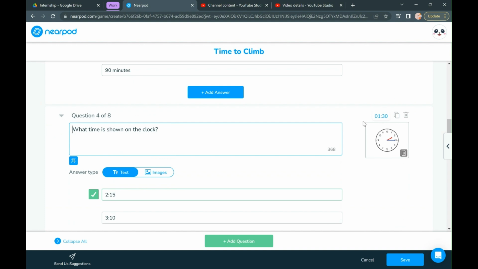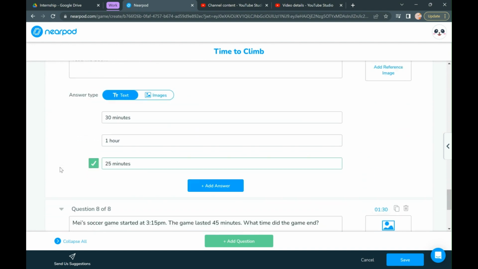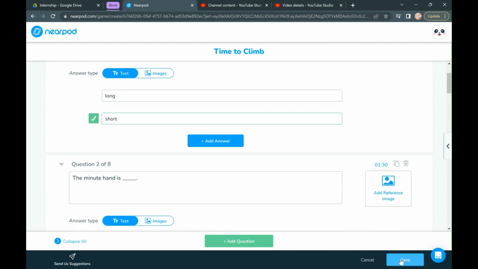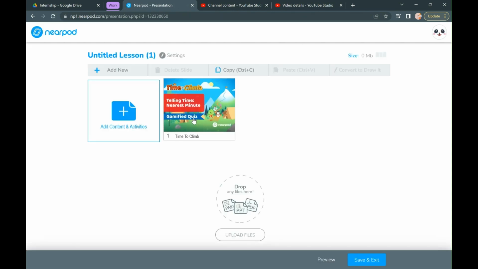So it says what time is shown on the clock. Maybe we want to copy this and we want to say what number is the hour hand pointing to, to allow the students to kind of get a different way of looking at these questions. Also, we can reorder the questions if we wanted to, but as the students are going through this, they would just be answering the questions. So let me save this so we can see it from the student's point of view.